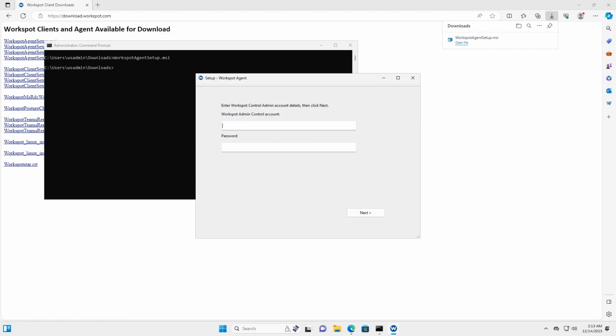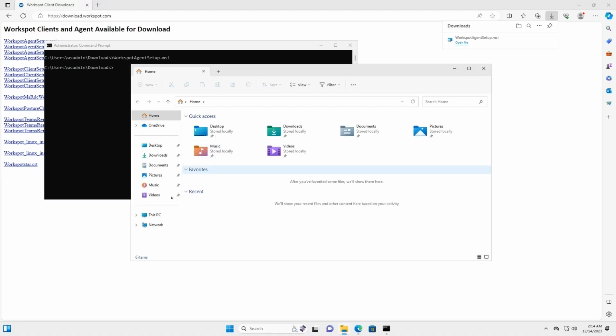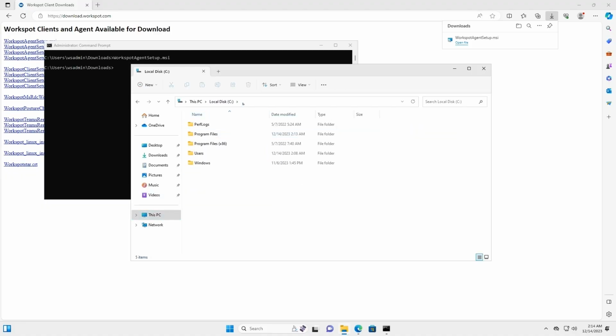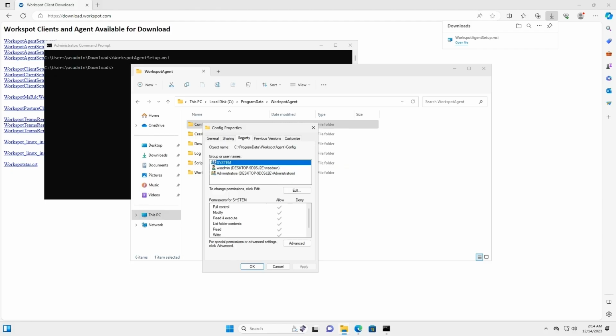Input your Workspot control admin credentials when prompted, and proceed with Next, followed by OK. Complete the registration of the template and select Finish. Next, on your C drive, navigate to Program Data, then to the Workspot agent. Right-click on the config folder, select Properties, and go to the Security tab. Make sure administrators have full control.